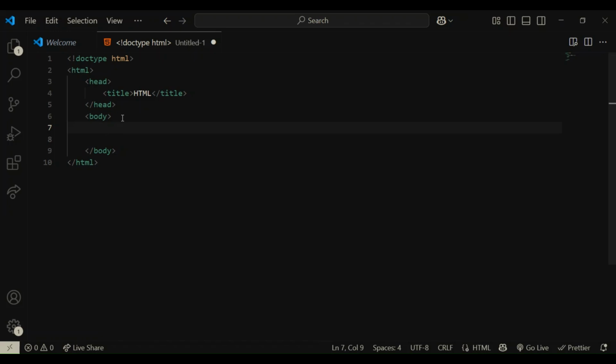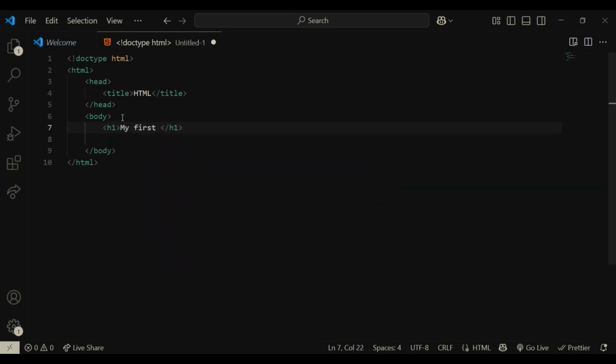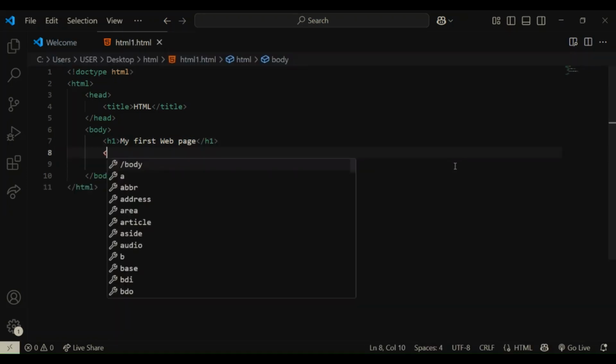So we have H1 as heading 1. In H1, we can say my first web page, or website. You can choose whatever. You can just write whatever. So this is a heading. This is a paragraph.